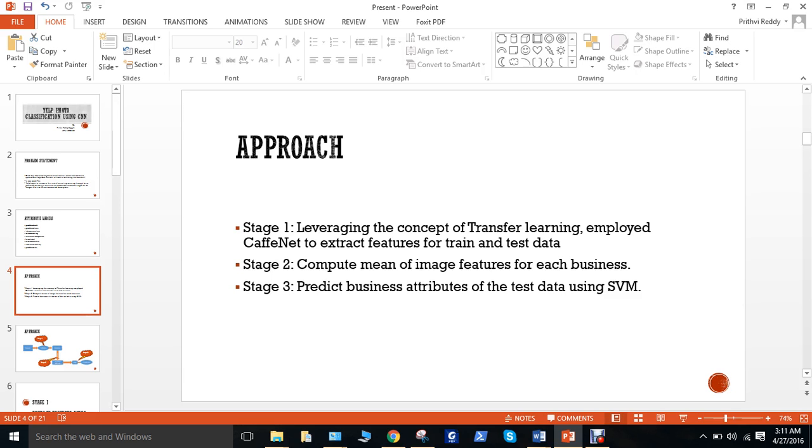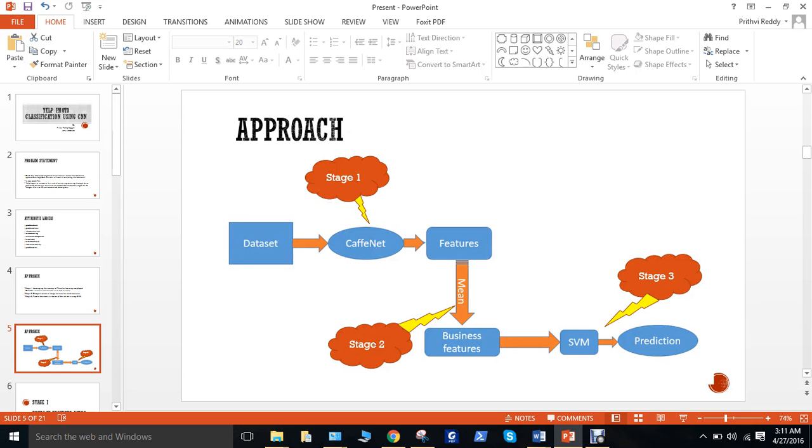That is the reason why we choose CNN, convolutional neural network. It's a special kind of neural network which helps in classifying images better. The approach I've taken has three stages. The first stage is I feed the dataset to a model called CaffeNet to extract the features, and then I take a mean to extract the business features. Once I've done extracting the business features, I pass them through a support vector machine to get the predictions.